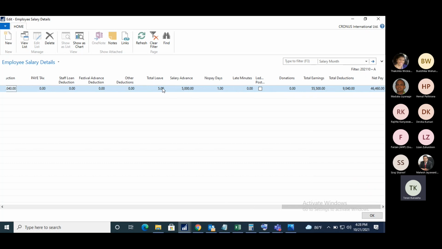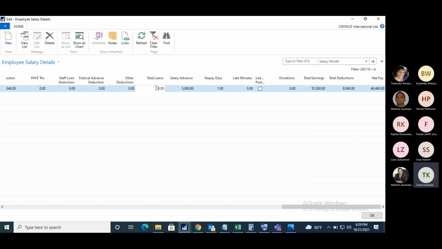And in the attendance sheets, I updated 2 annual leaves, 1 no pay and 2 casual leaves. The total number of leaves has been automatically updated here. And I put a 5,000 salary advance. It will be automatically linked here. And after considering all the deductions and additions, you can see the 46,460 net pay. I will show it in the pay sheet.